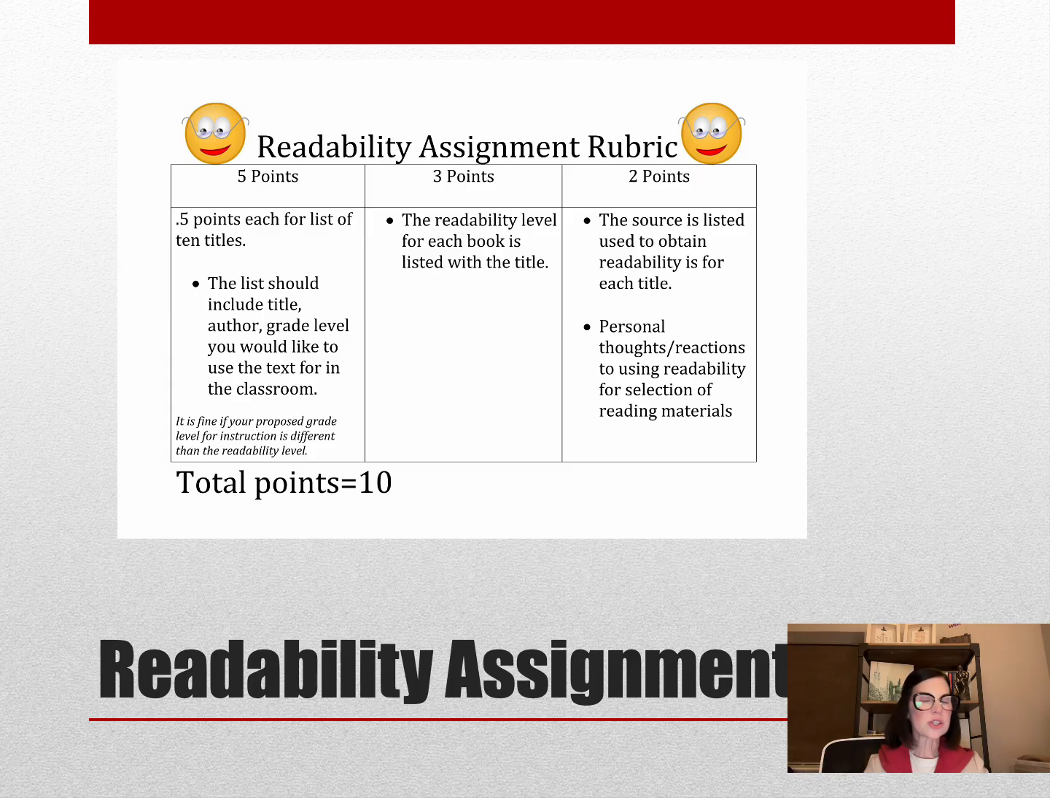Then what you're going to do is find the readability level for each one of these books. And I'm going to show you very briefly how you're going to do that. And then the last part of this assignment, you will list where you got the Lexile level from. Lexile.com is probably your best resource.